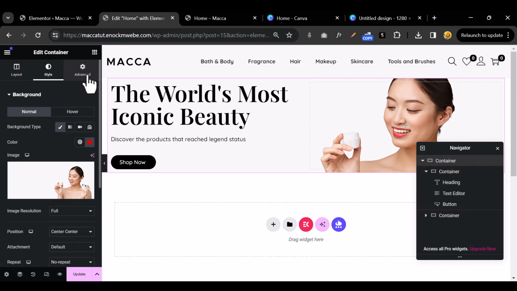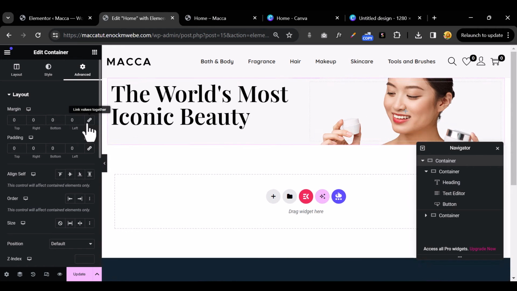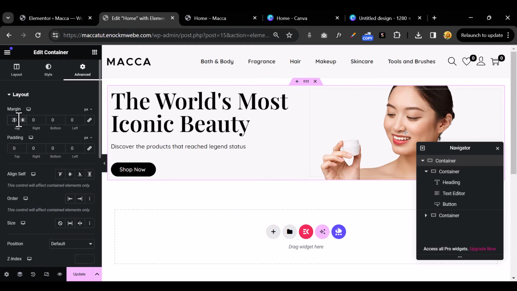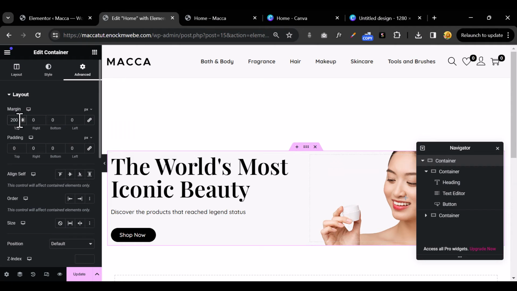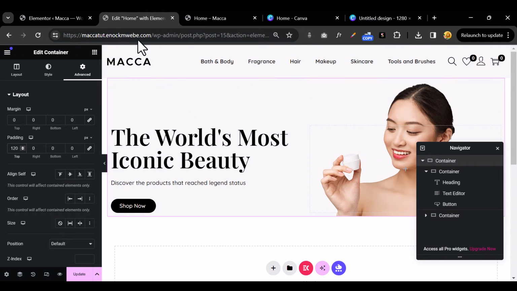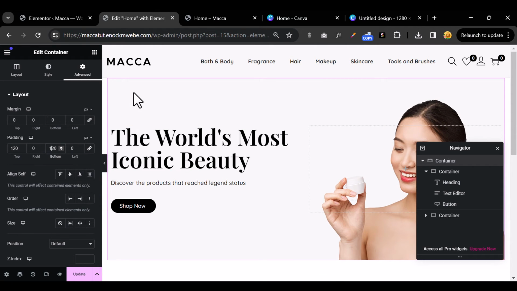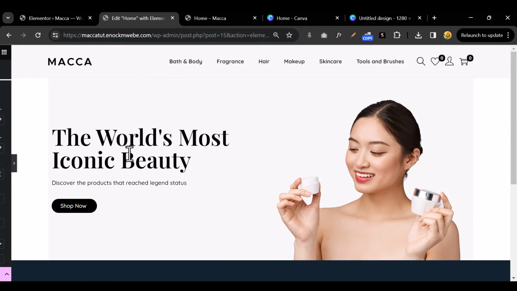Then I'm gonna go to advanced. Then instead of adding, for example, make sure this is not linked, make sure it's unlinked. If I'm gonna add something, a margin of 200, it's gonna create some white space, but that's not what I want. I wanna create the margin, make sure this is unlinked using the padding. For example, I give it 120 to the top and 120 to the bottom. It's gonna look like this.